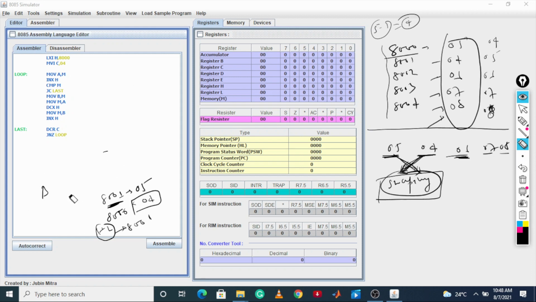Now till now we have not completed the whole program, we need to halt this program. For that, we are just going to write HLT. This swapping will be clear when we operate this program. Now let us auto correct this one, and now let us assemble this program.